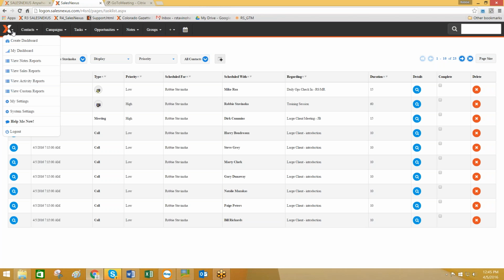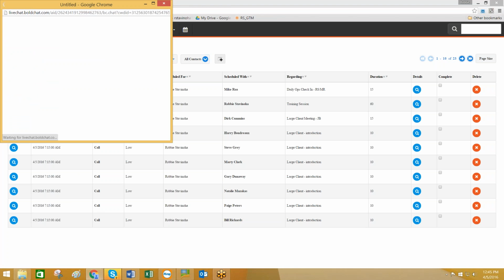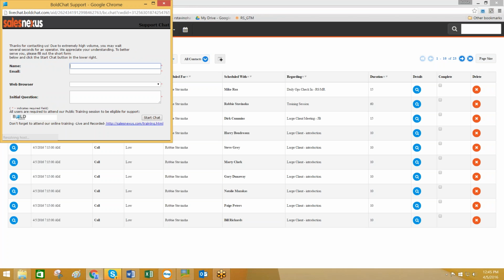This is also where you will be able to reach us at the support team down here at Help Me Now. So I'm going to go ahead and click on that. This is going to take you into our chat function. So the quickest way for you to get a response from our support team is to engage in chat with them. So you'll fill this information out, and then you will start the chat with them.